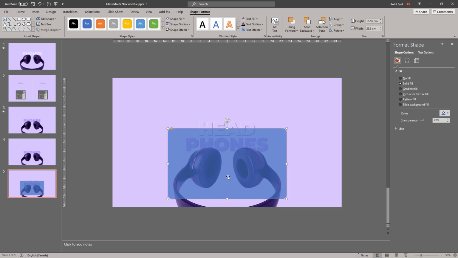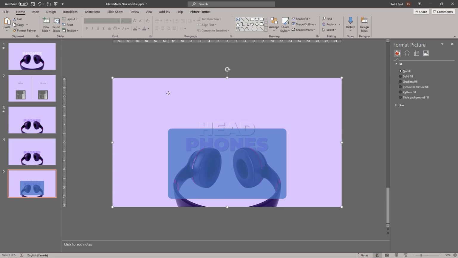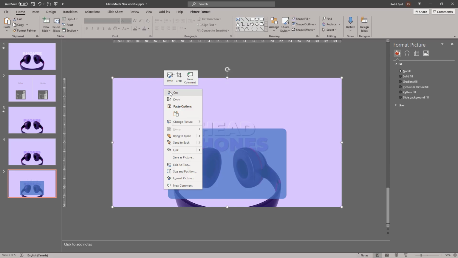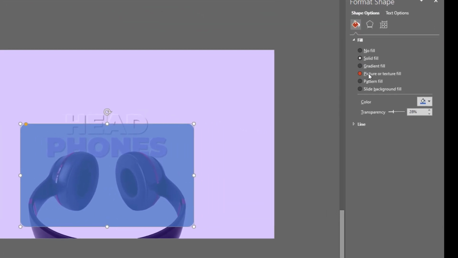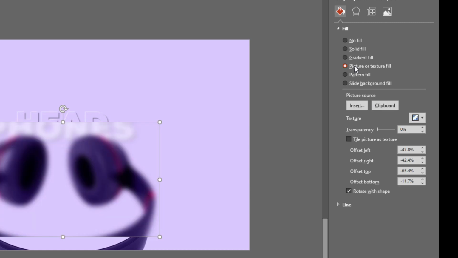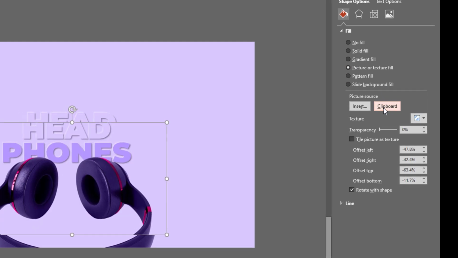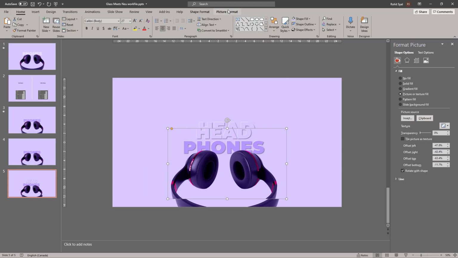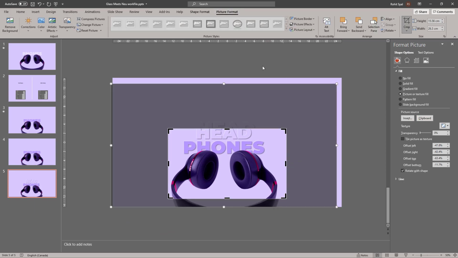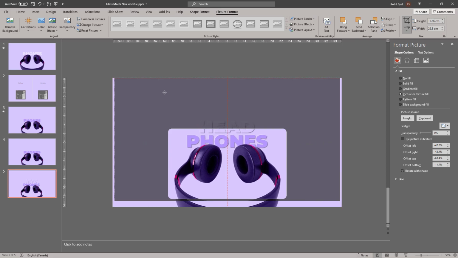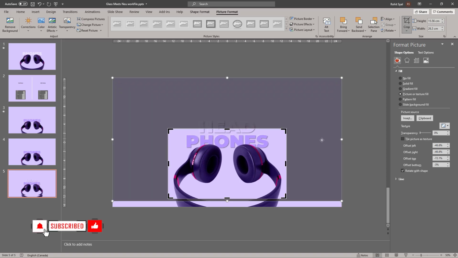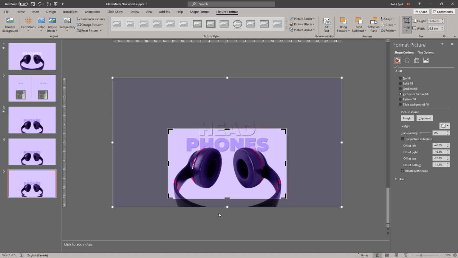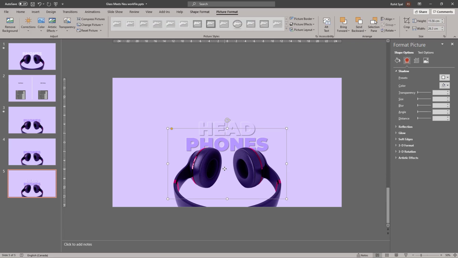And once you're satisfied with that, click on the background JPEG, copy it, and go back to the shape and do a picture fill source from clipboard. Then let's go to picture format, go to crop, and adjust the picture to match the background. So now our shape is filled with the exact picture behind it.